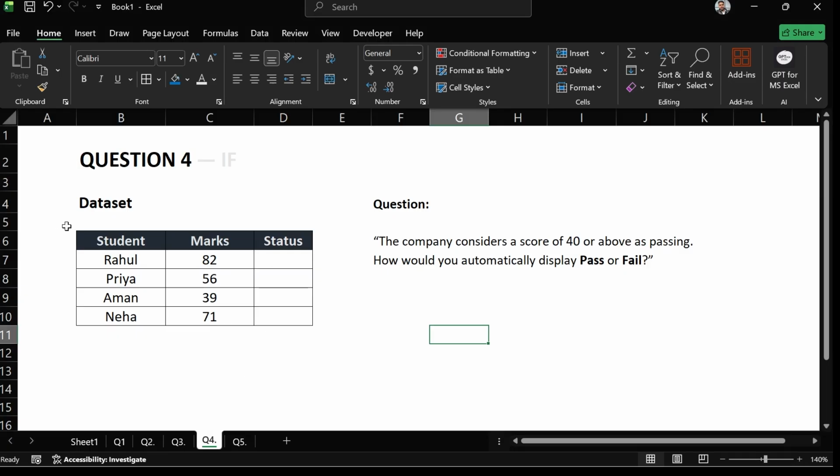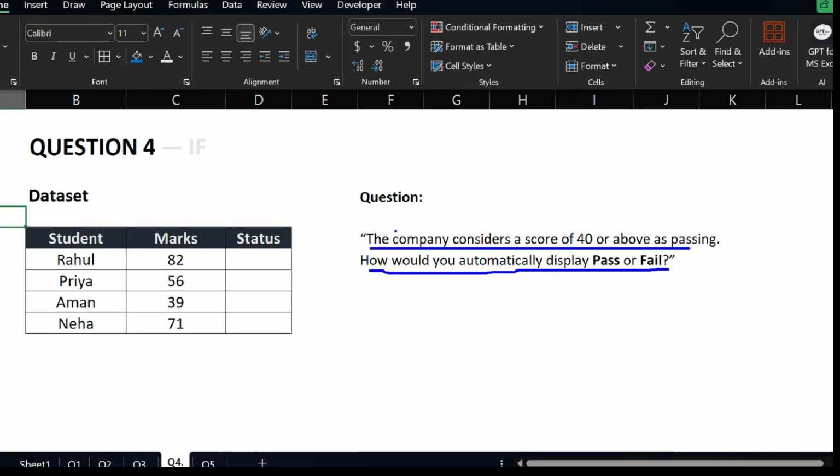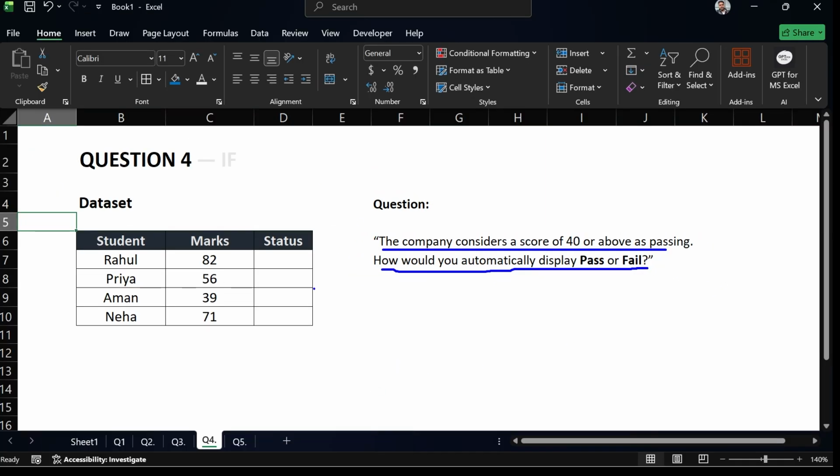So here we have a student mark and a status. The status column is blank, because we have to find out the status of a student based on the marks. So the question is, the company considers a score of 40 or above as passing. How would you automatically display pass or fail? Give it a go, and then I'll show you using a formula.